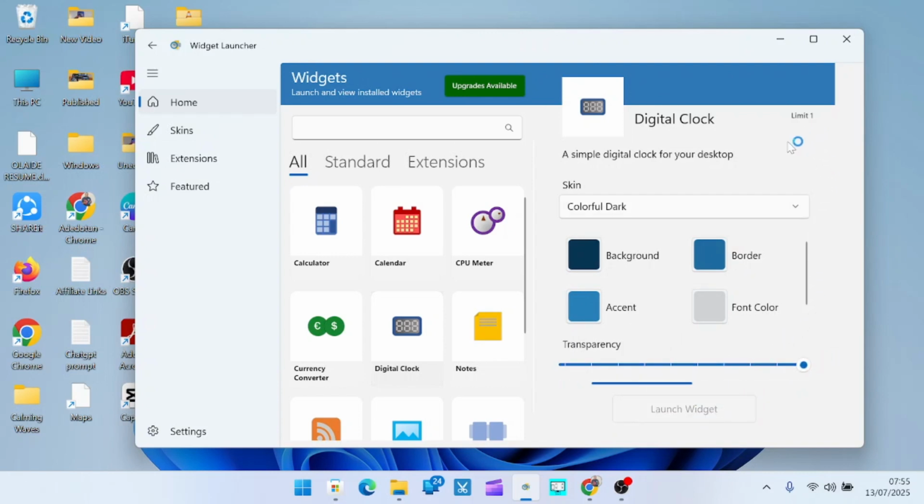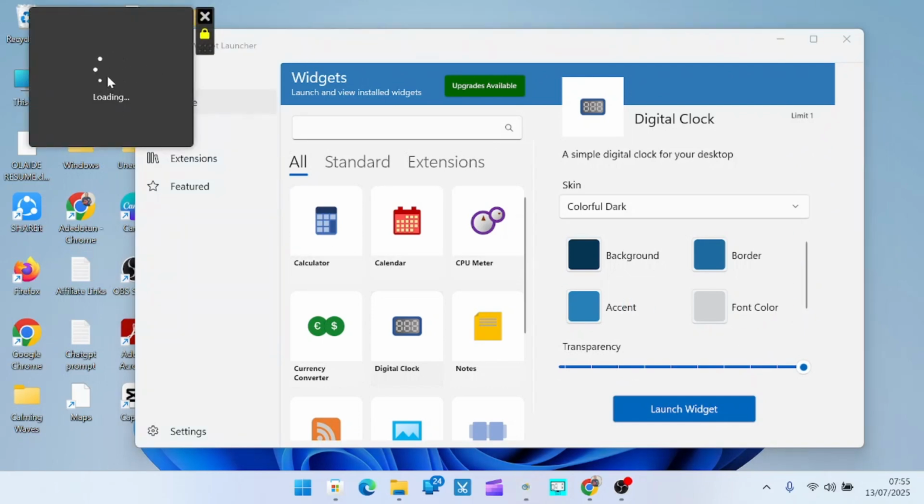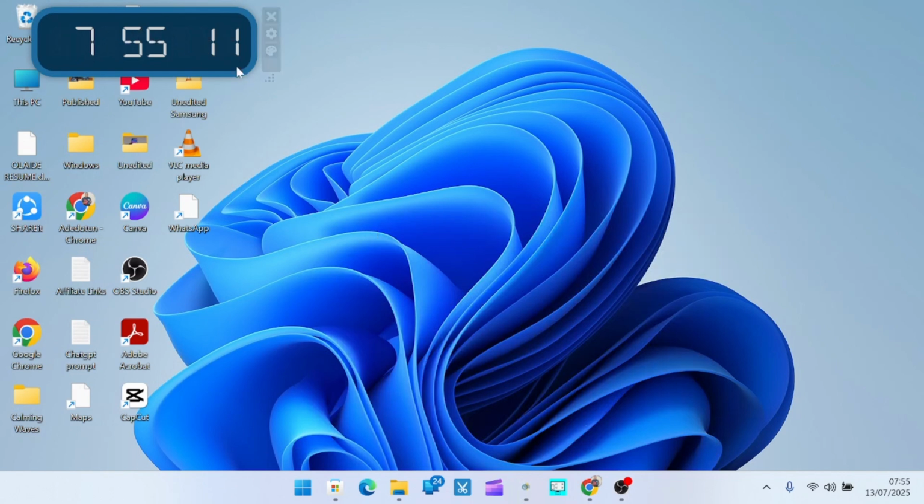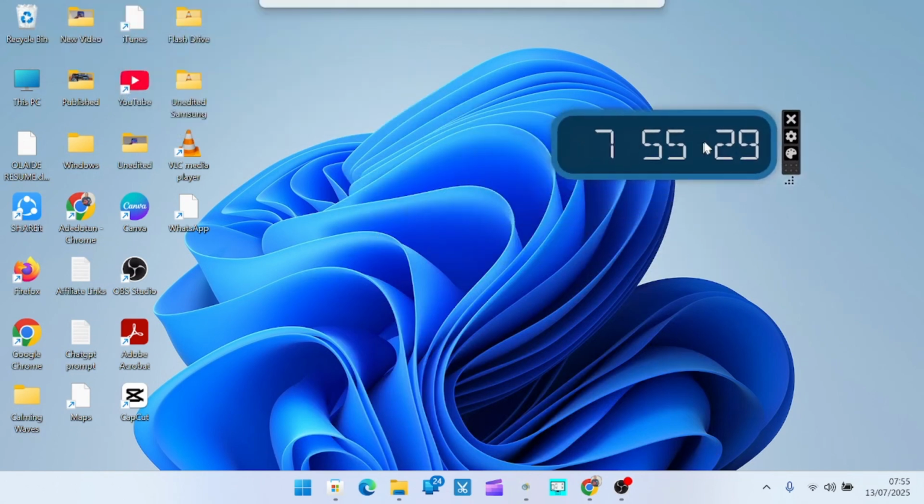Once you click on Launch Widget, just hang on a couple of seconds. Then you should see the widget launched. This is the widget. Now you can go ahead and minimize this or close it. Then you see this particular clock widget on the screen.